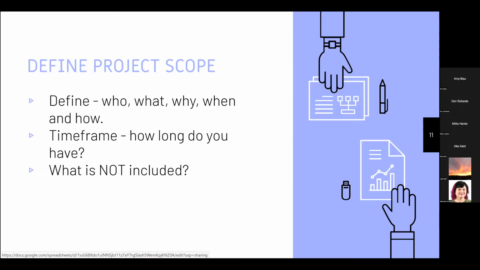Do you have in-house expertise? Some combination of the two? Do you know what software and hardware you will require? So all of that is part of answering those questions to define your scope.